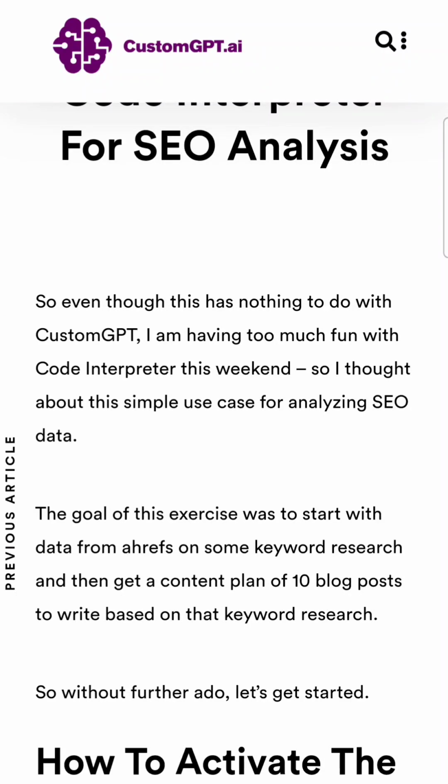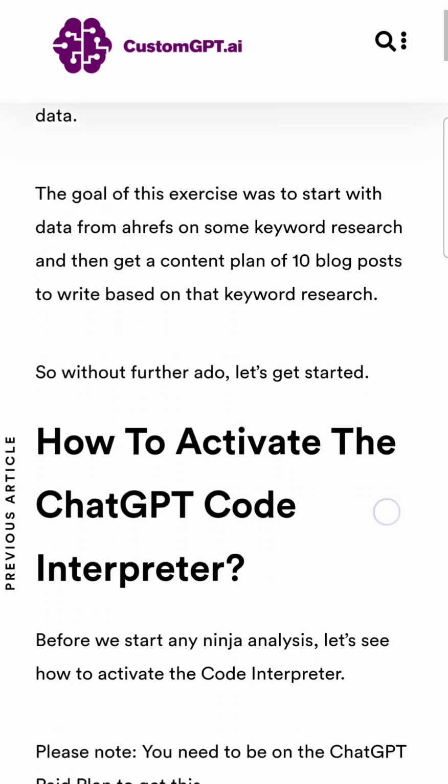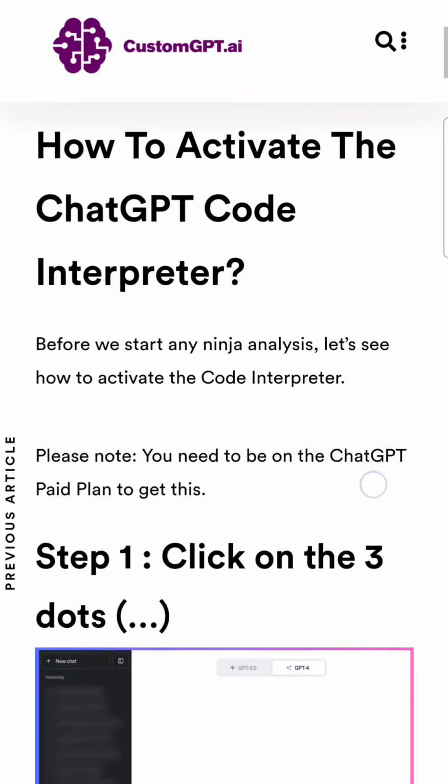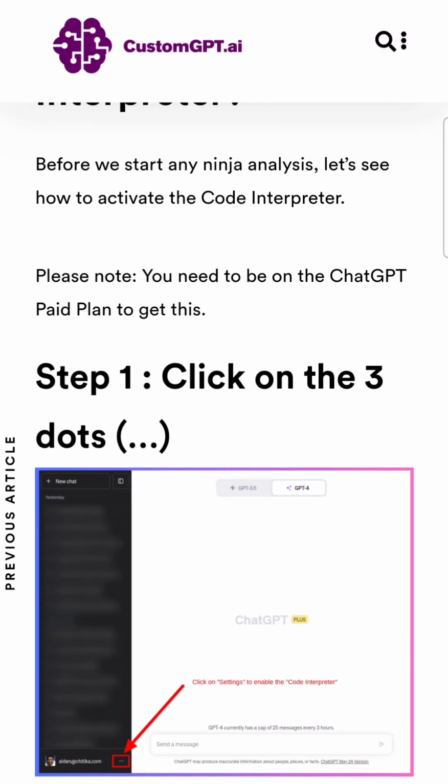to people, to make your YouTube channel more visible to people, to make your blogs more visible to people? Even though this has nothing to do with custom GPT, we can use the actual paid version of GPT to do that. So without wasting any time, let's talk about how to activate the ChatGPT code interpreter. Before we start any big analysis, let's see how to activate the code interpreter in ChatGPT.